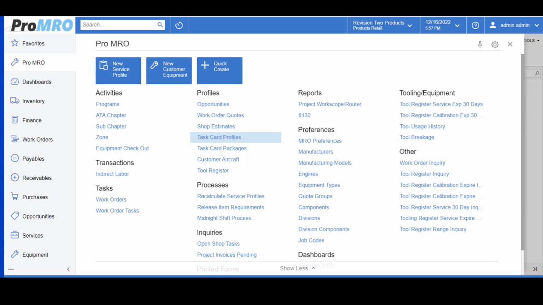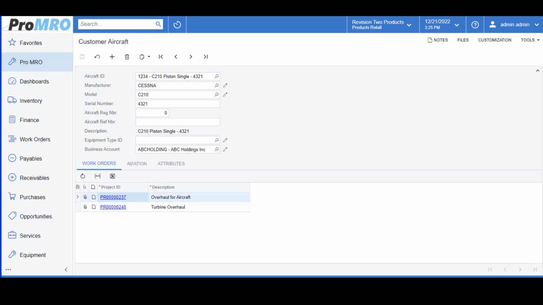to start with is what we call customer aircraft. And by utilizing customer aircraft, you can track by customer ID, the make, model, and serial number. So I'm going to go ahead and launch customer aircraft from our ProMRO module. Now for the demonstration, I have chosen a customer aircraft which has already been set up in the system so that I can quickly explain the detailed tabs that you see on the bottom.